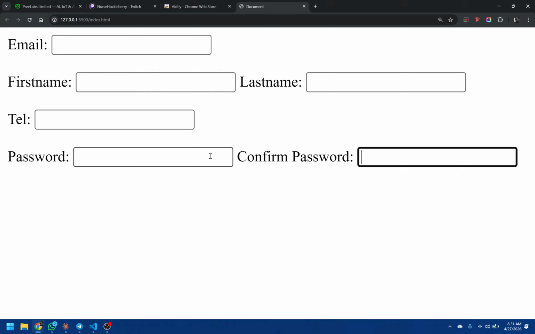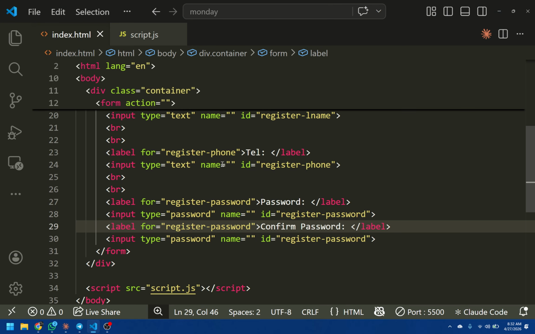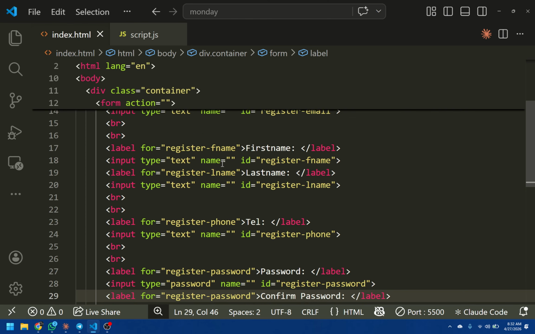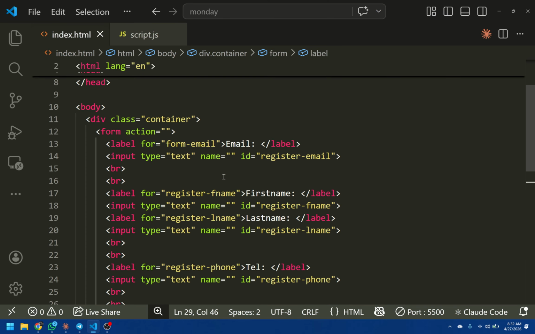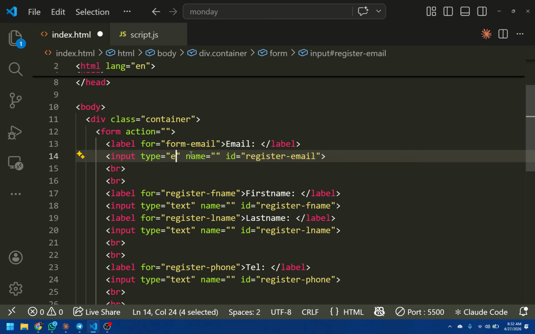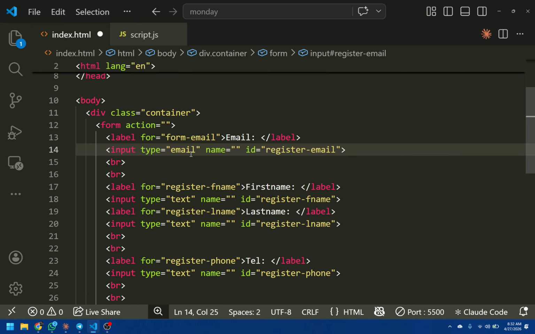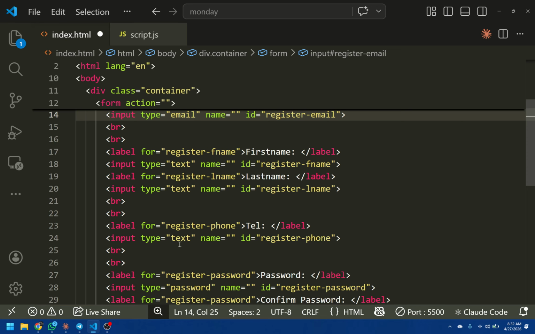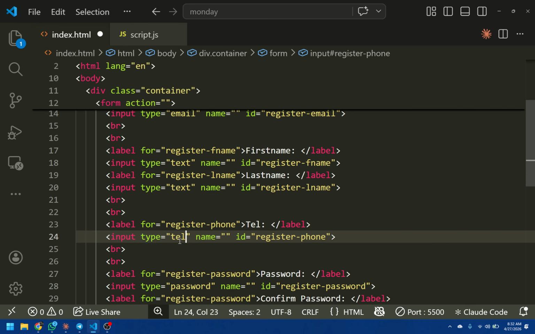So since we're able to change the input type from text to password, you'll want to maybe do the same thing for an email, because there is an email type as well. Instead of having type text for this first input, you can change this to email. And you can also change the telephone one to tel.